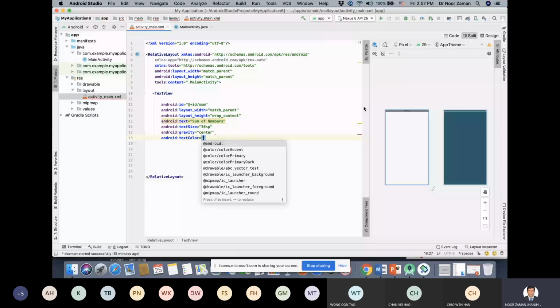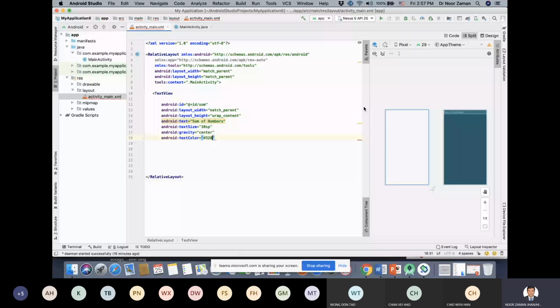So color always starts from the hash. After the hash you can write some values like FFF or 1 2 3. You can start typing two or three values and the color will automatically appear. Suppose I'm just writing 1 3 2 8, for example. It's still not coming. Okay, no problem. Then I'm just writing E as well. Okay, now this is not a complete color.